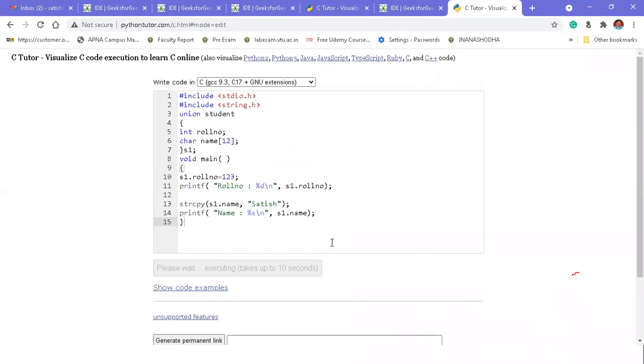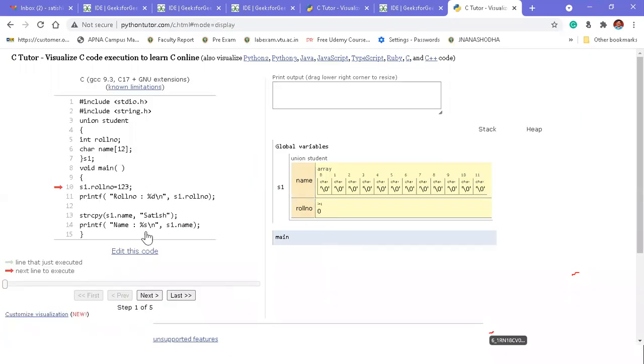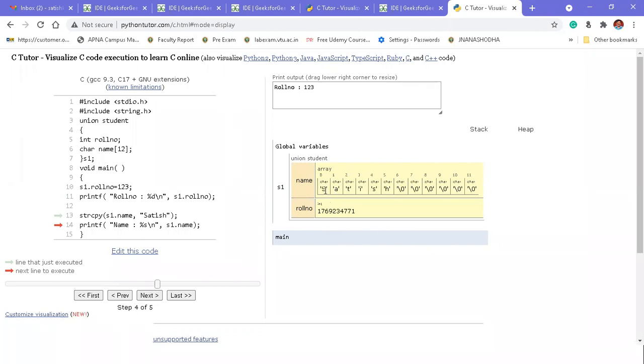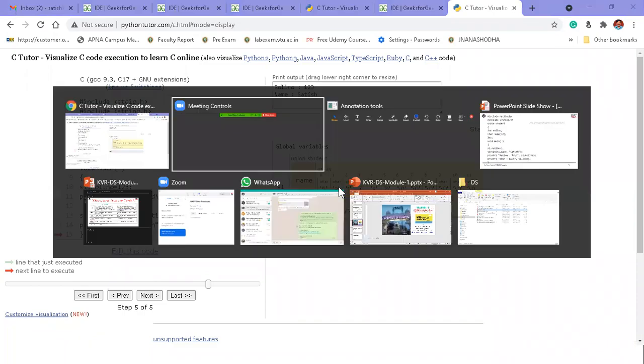As soon as I visualize this program, observe now: even though memory is allocated, it is being used by only one member. So 123 is stored and 123 is printed. Next, the same memory is used, and you can see Satish is stored, replacing the integer. Integer 123 is gone, and Satish is printed. So the same memory is shared among these two variables. That is the only difference between union and structures.